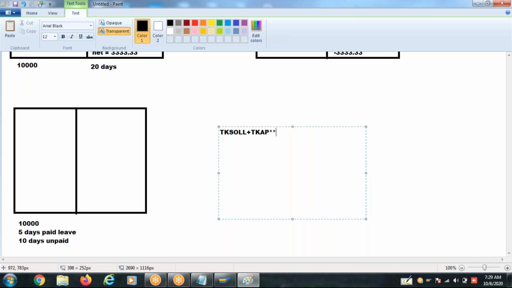What is TKSOLL first? Can anyone tell what is TKSOLL? When the employee is there for the full period, what is TKSOLL? It will be full, sir. Like in case of 30, it will be 30. 30 plus what you are doing here?